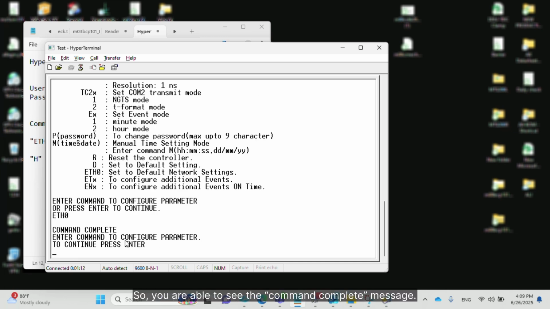So, you are able to see the command complete message. That means both the ports NTP1 and NTP2 of the MC-1 model are now set to the factory set. So, both the ports are configured to default settings.